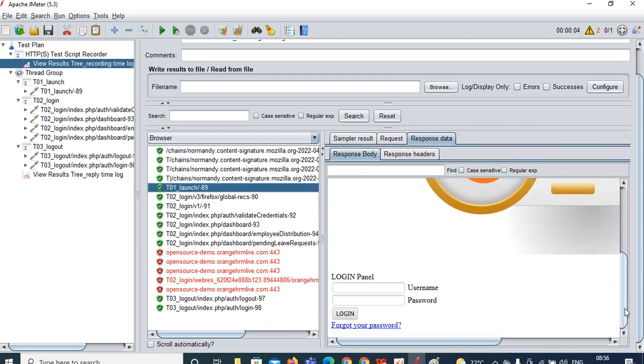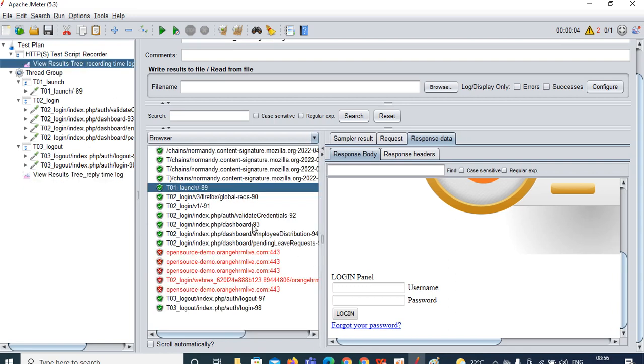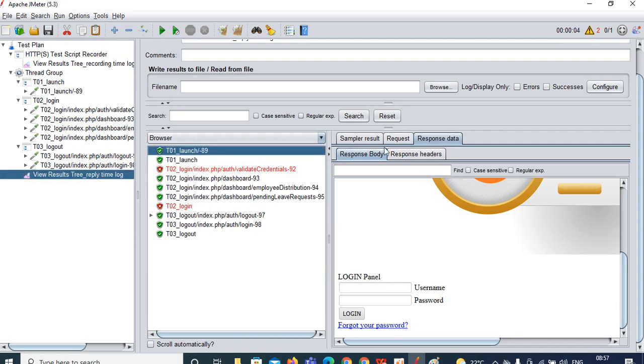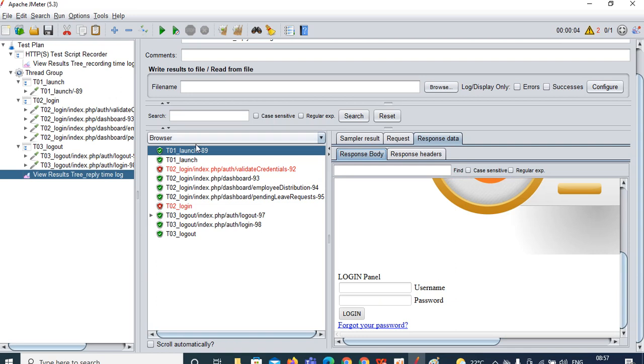See, username, password, login panel, go to reply time log. So username, password, login, forget username. See, you are getting the expected response, whatever you got while recording, the same response you are getting over here. Okay, see, recording time log, 89th request and response I am validating, and here in the reply time log also 89. Response data, response body, see whether both are same or not. So both are same. Okay, so 89 is working fine.